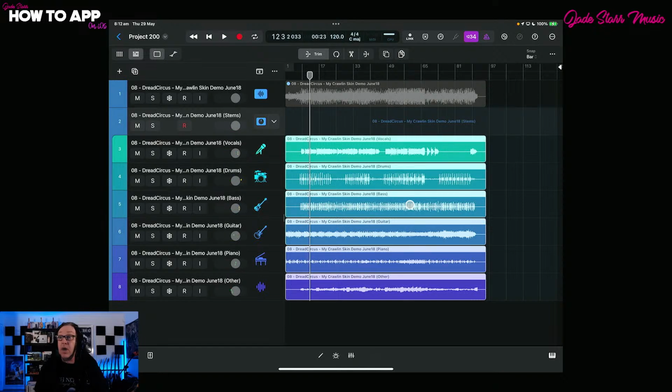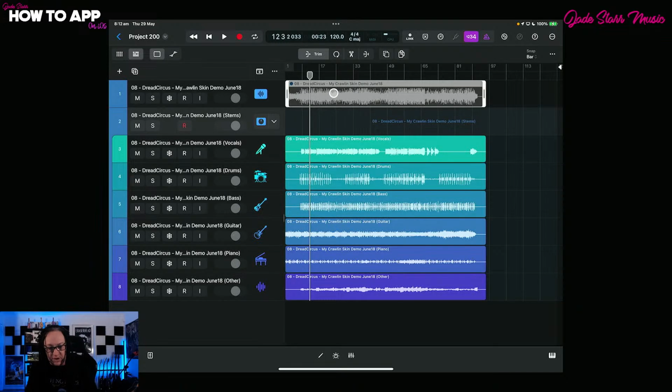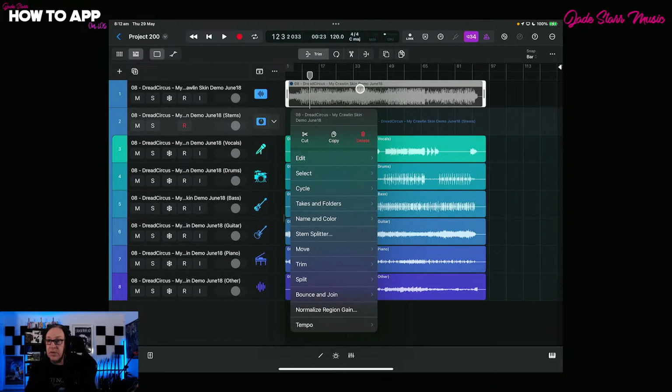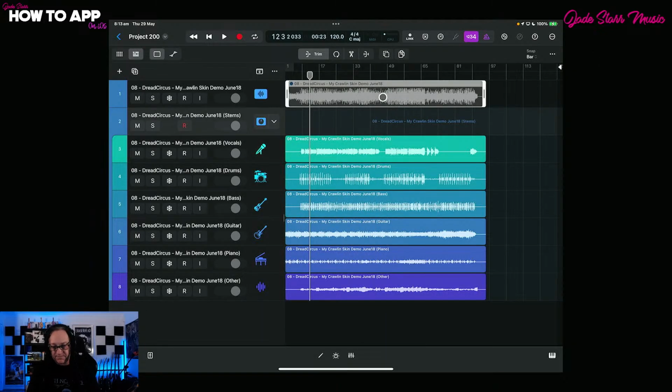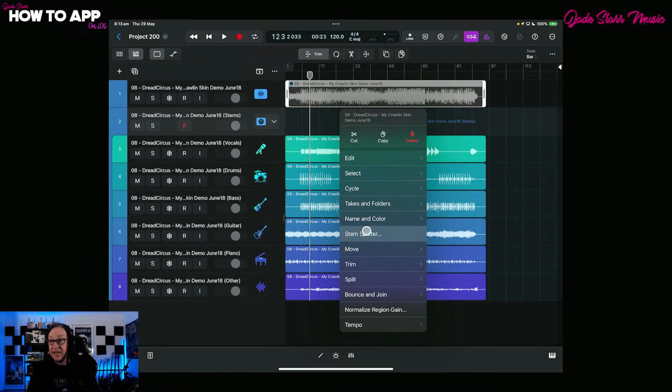All right, so there's the song. You missed it. All right, that's cool. So you click on here. You click on your song, move down to stem splitter, and that's it. And then that little box will pop up asking which things you want to. So there it is. So just tap, and there's stem splitter.